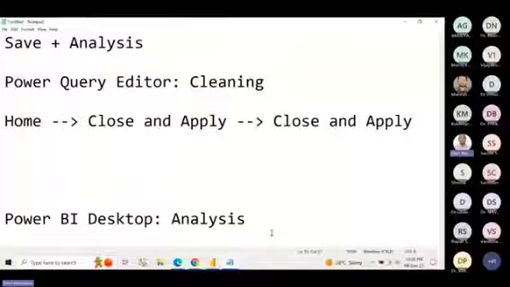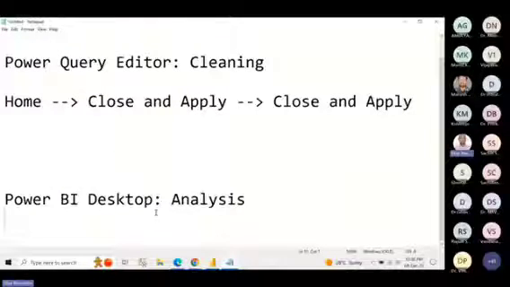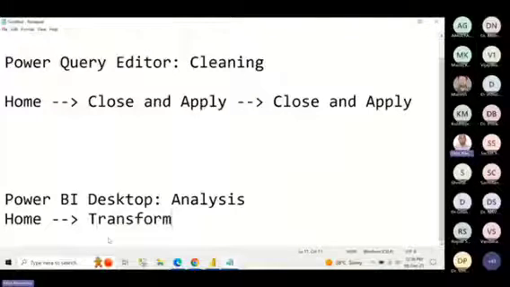Now, suppose you want to go back to the Power Query Editor window, because your data manager asks you to change some data, and you make the changes in Power Query Editor. But now you are in the Power BI Desktop window. How can you go back? Go to the Home tab again, and there is an option called Transform data. Again, you need to go for Transform data. This is how you do that.